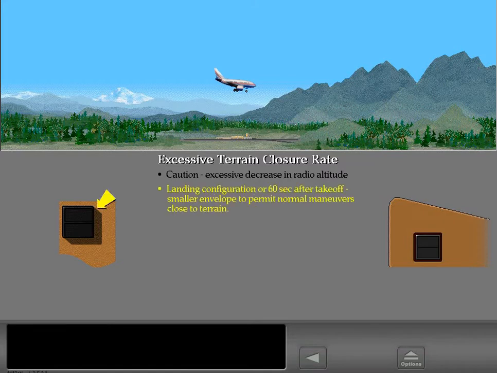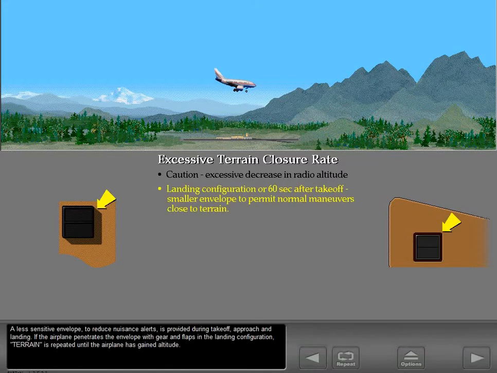Terrain. A less sensitive envelope to reduce nuisance alerts is provided during takeoff, approach, and landing. If the airplane penetrates the envelope with gear and flaps in the landing configuration, terrain is repeated until the airplane has gained altitude.